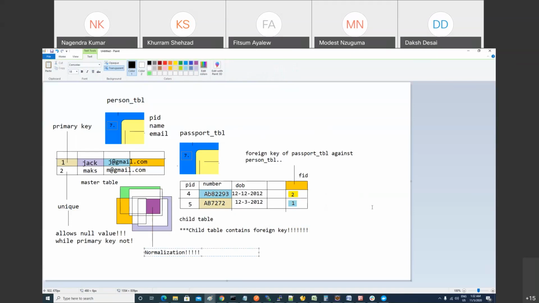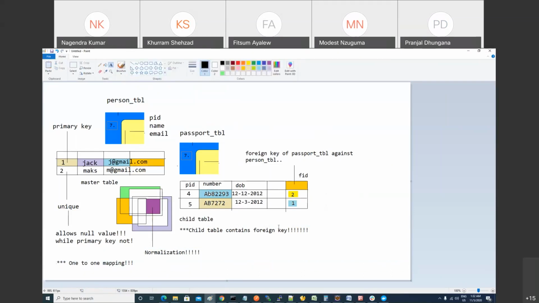Hey, you understand one-to-one mapping? Yeah. One-to-one. This is one-to-one mapping. Now I have to show it practically. What will happen if you have an entity like a person who has two passports? How are you going to implement it? That is one-to-many. That's the concept of one-to-many. Okay. So one by one.